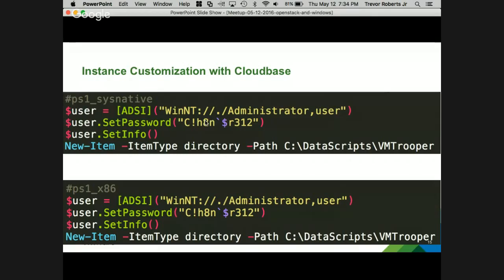Just like I normally would in a PowerShell server. This syntax I can actually copy and put into a PowerShell file, and I can run it on my Windows server, no problem. And let's see, I create a new directory and has a path called C data scripts VM trooper. So that's not as exciting as we would like. So we'll take a look at installing features, installing programs that are native to Microsoft Windows in some of the demo examples that I have.